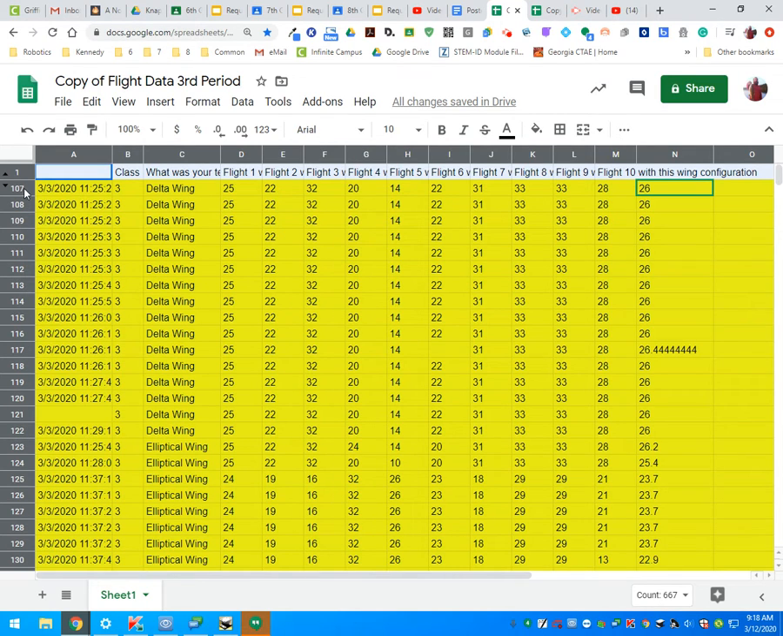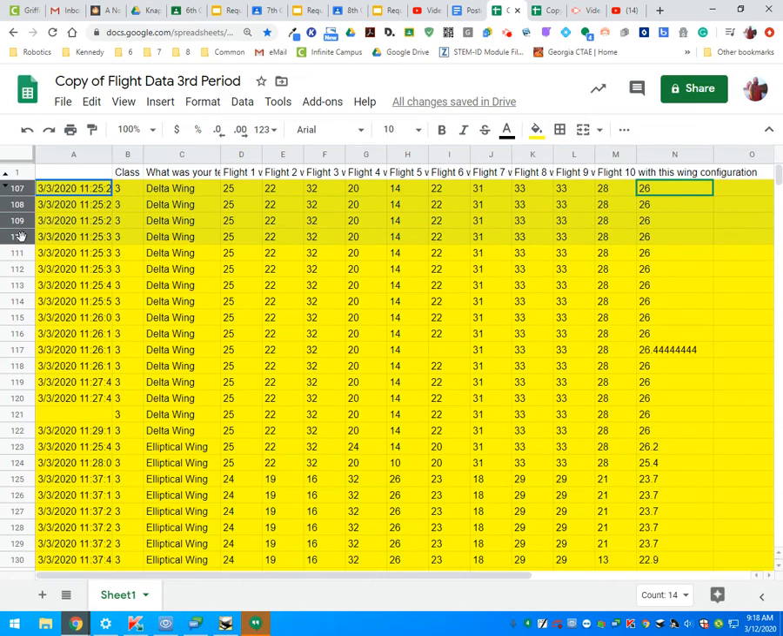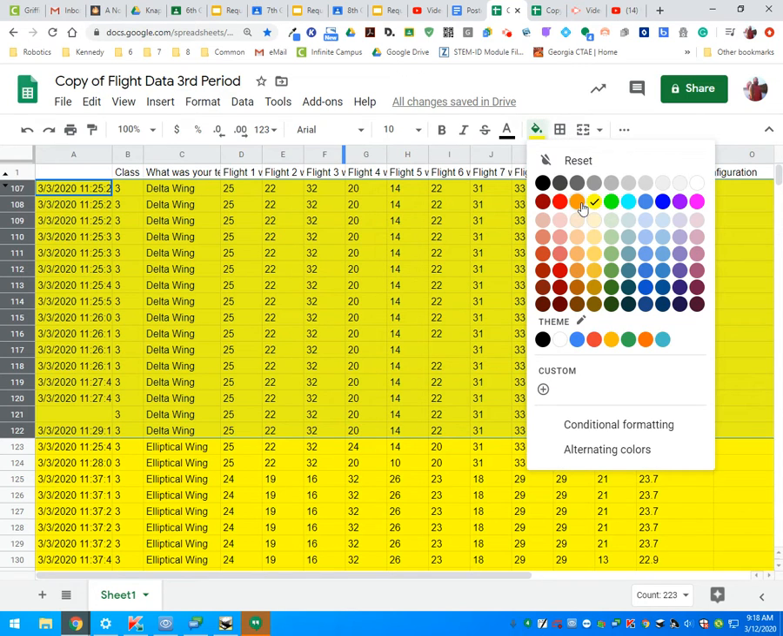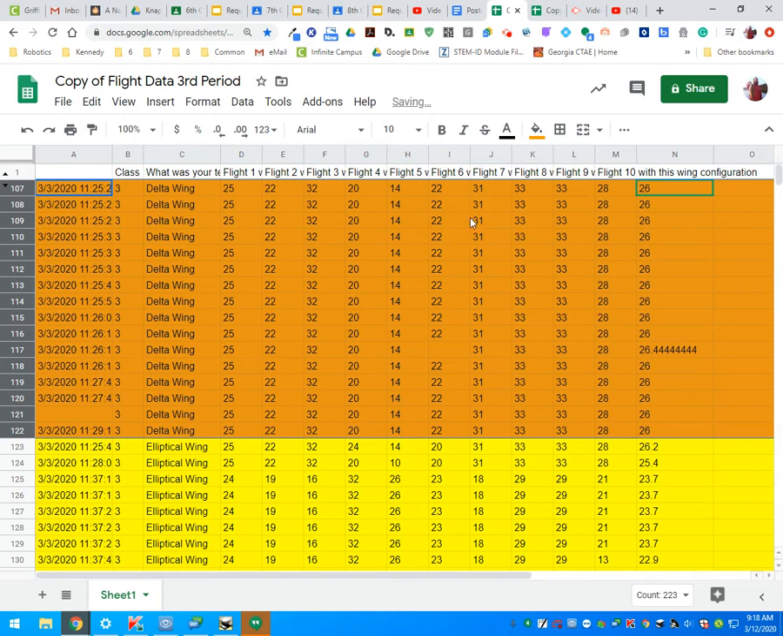Let's start by left clicking and scrolling down from 107 to 122. In other words, I selected all of the rows with my delta wing. So to do that, you left click, hold your click down and drag down and then let go. Now we're going to change the color, and let's change this color to orange.